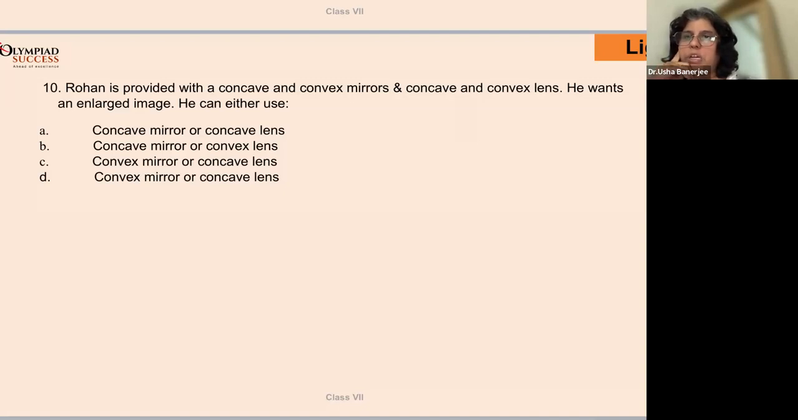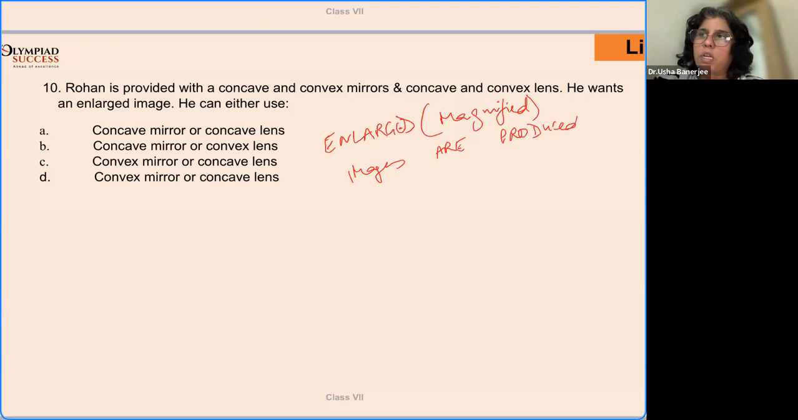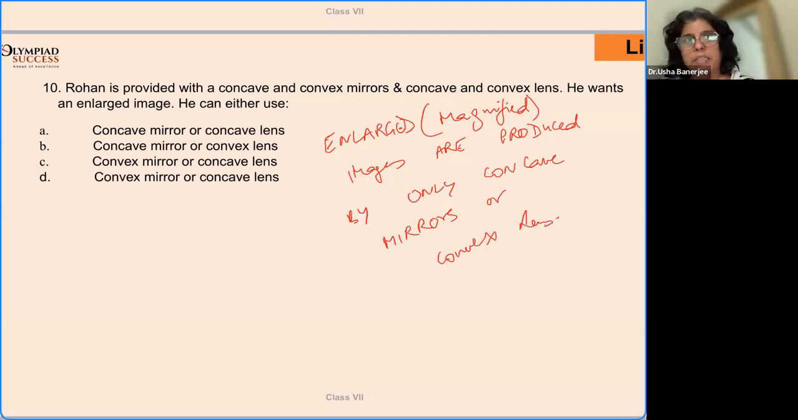Okay, I got the option from Shriya, Advait, Arav. Option C and option D are the same. Yeah, it must be a typo. Option C is saying, Ashaz is saying option C. Okay, now. So Rohan, so he's concave and convex mirror and concave and convex lens. He needs an enlarged image. So we have a concave mirror, a convex mirror. So just write this down, okay? Enlarged, which sometimes is also called magnified, images are produced by only concave mirrors or convex lens.